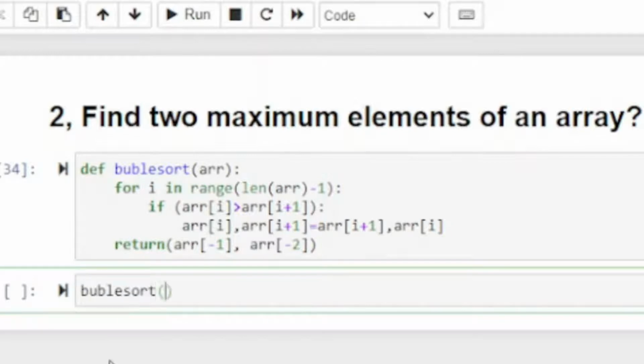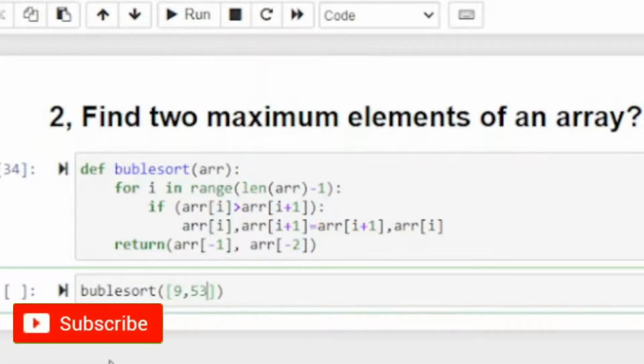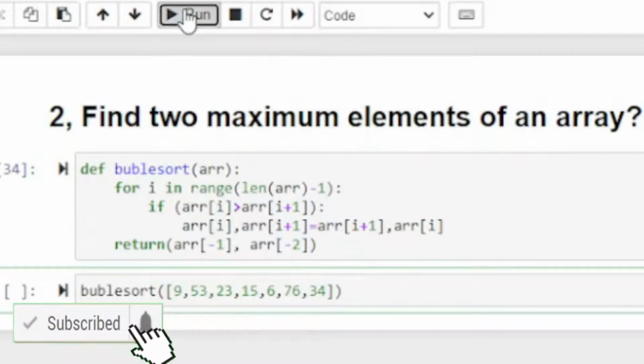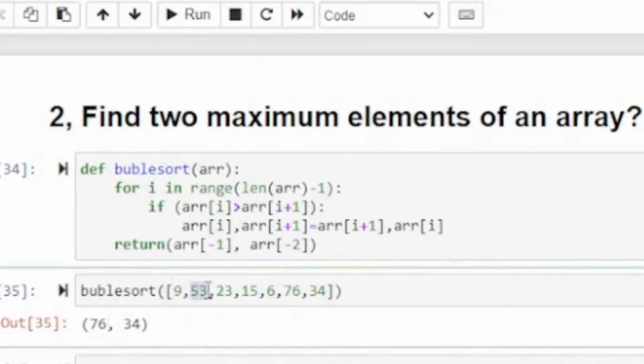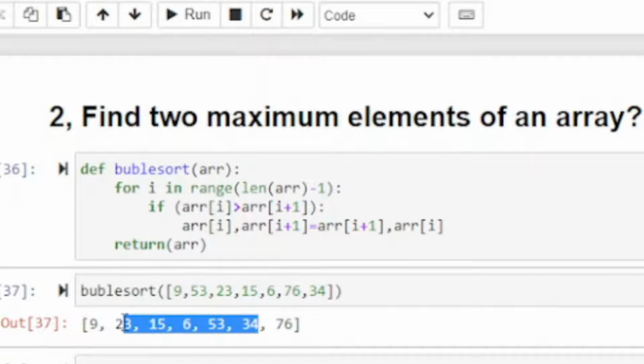For elements in the given array, the function will take the largest element of the array to the last index of the array by swapping the largest element from index I to index I plus 1. After the for loop executes one time, we will get the largest element at the end of the array, which is at index -1.